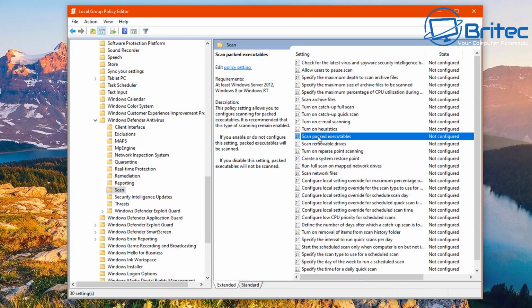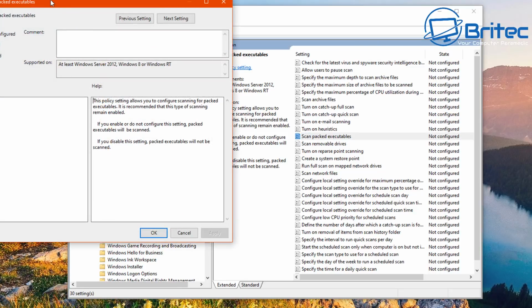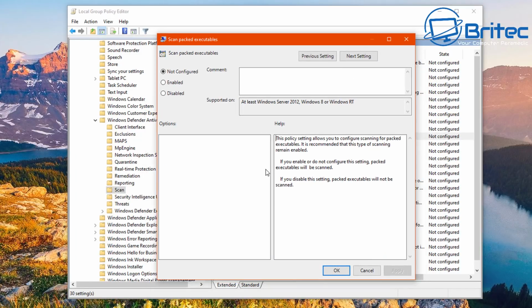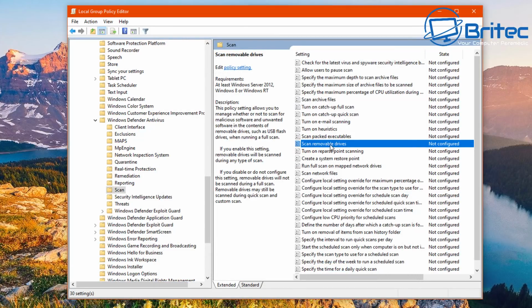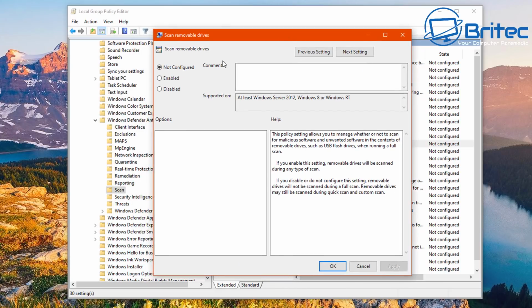Also, scan packed executables. Again, you can enable this feature as well if you want to. That's another area you can enable. Scan removable drives. So for instance, if you've got USB drives and stuff like that that are getting plugged in, it will scan those USB flash drives when you plug them in. This is an added extra feature which will allow you to stay safe. If there's something on there that you don't want to jump across to your system, you can enable this feature as well.